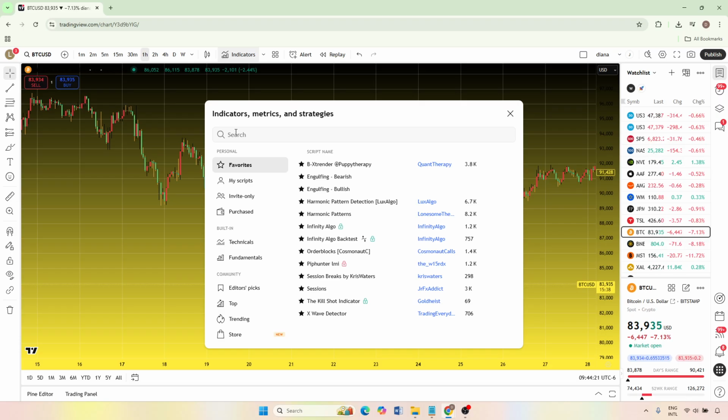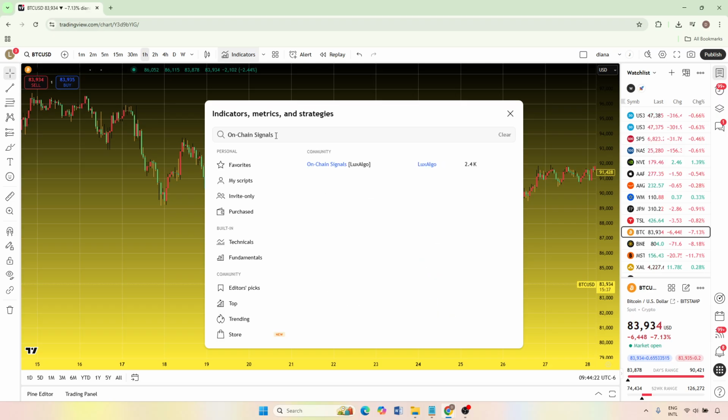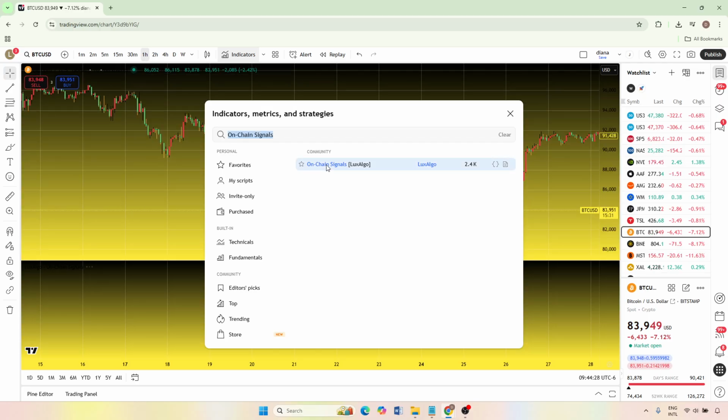Now, in the search bar, type "on-chain signals". Type it carefully and wait a second for TradingView to load the results. You should see the on-chain signals indicator appear in the list below. If there are multiple results with similar names, look for the one that clearly matches on-chain signals. Once you've located it, click on it one time.